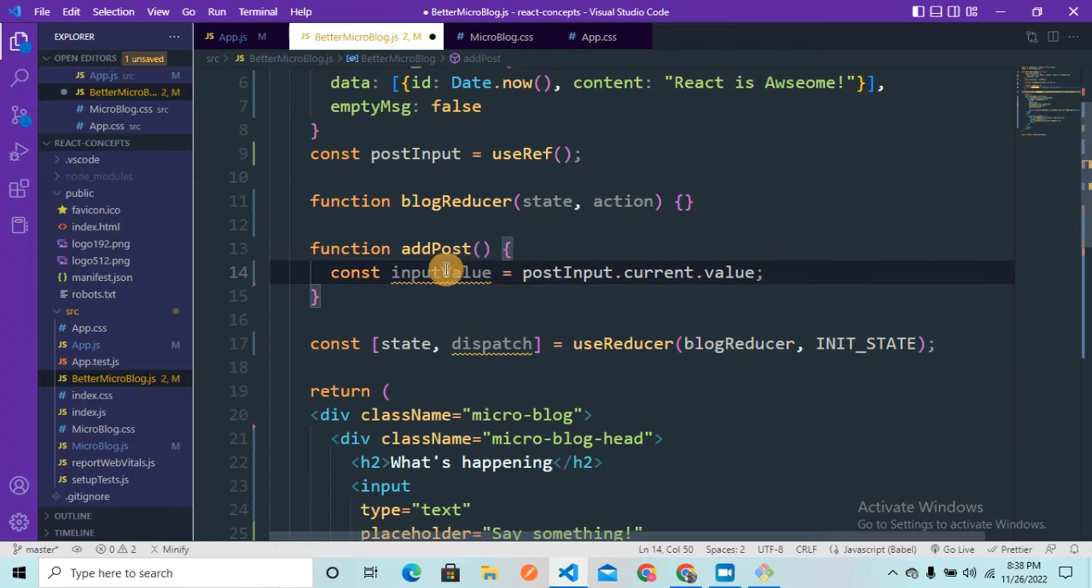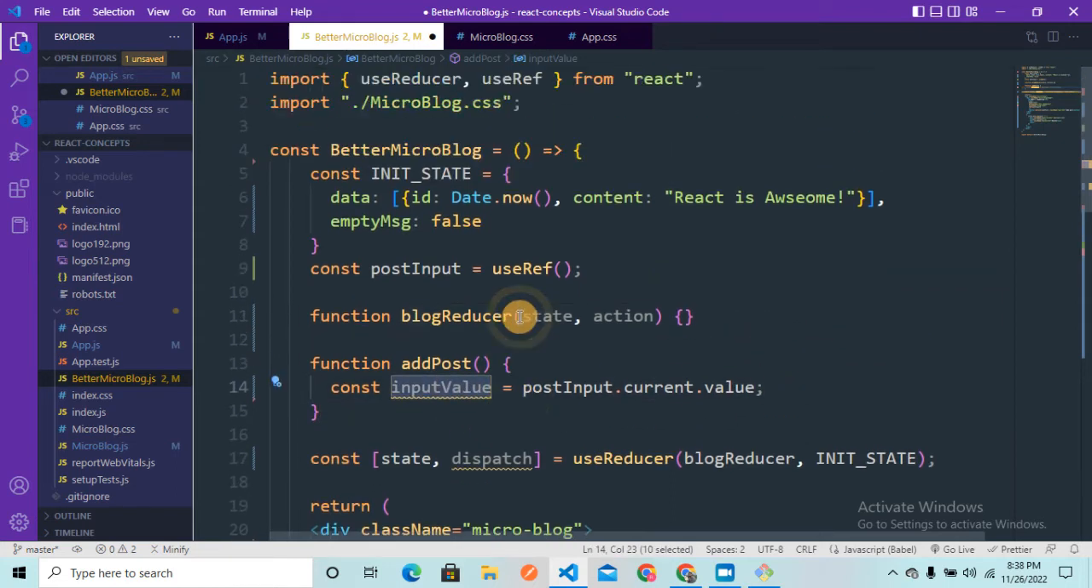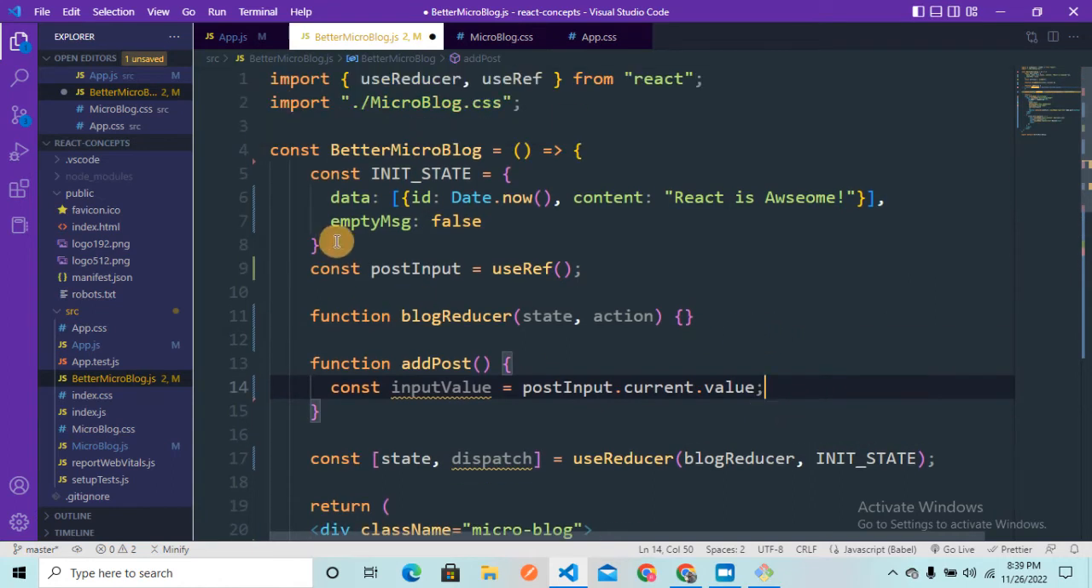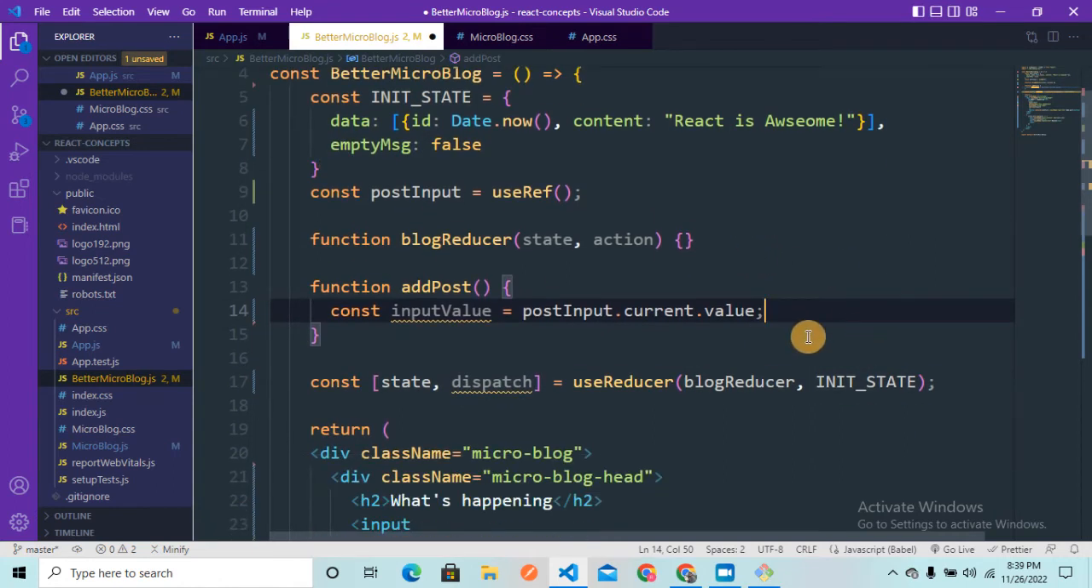Now here this input value variable is going to store whatever the user is typing inside that input field. Now we want to add that data inside this state. So how do we do that? We can do that using this dispatch function. But before we add that data inside this state, we need to check whether the field is empty or not. What if the user is not typing anything in the field and is simply clicking the add post button?